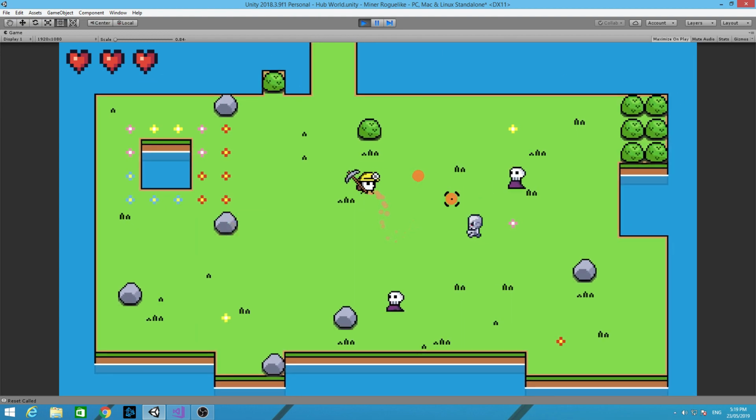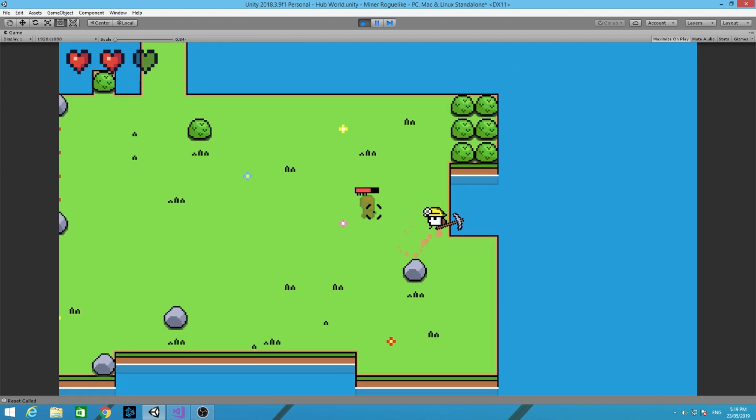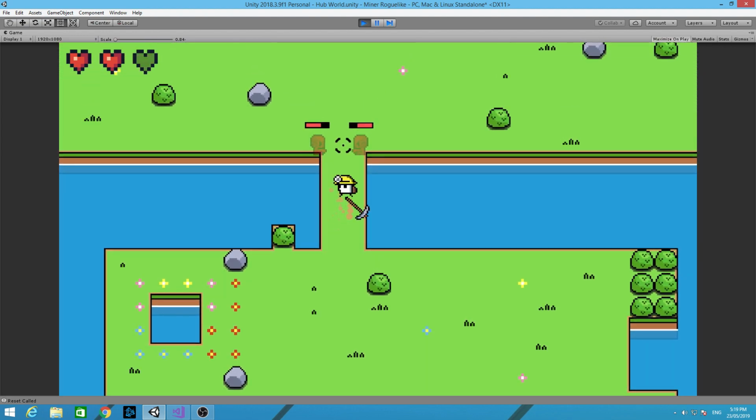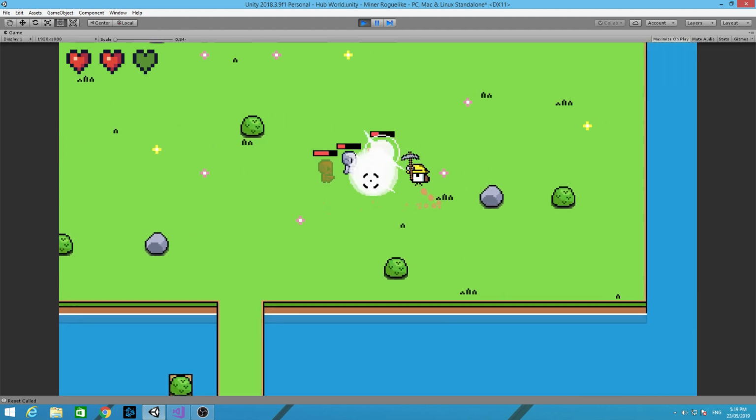I also added the animation to the mage, which again was pretty straightforward. And yeah, I kind of like the current difficulty of the game right now. So if you don't really pay attention to the enemies around you, you kind of will die, which is good, I hope.